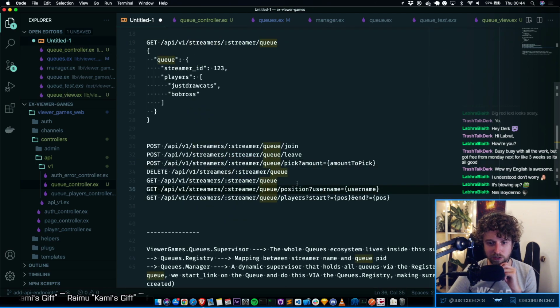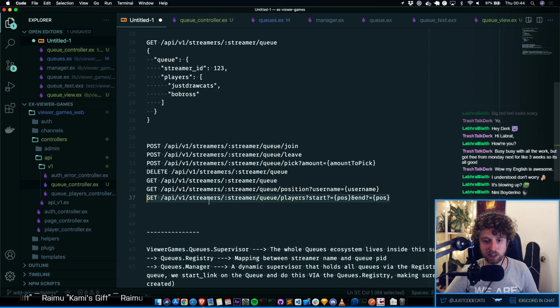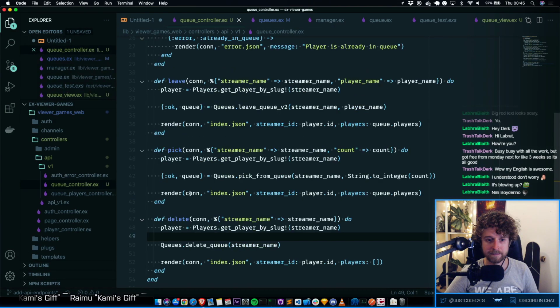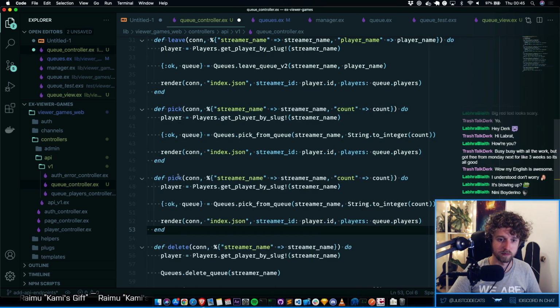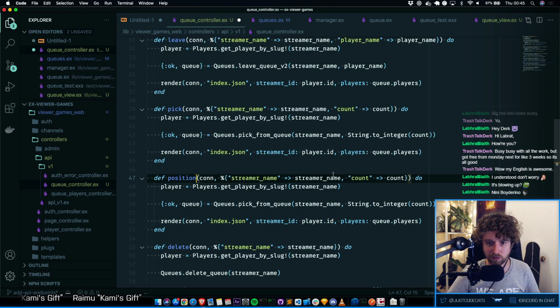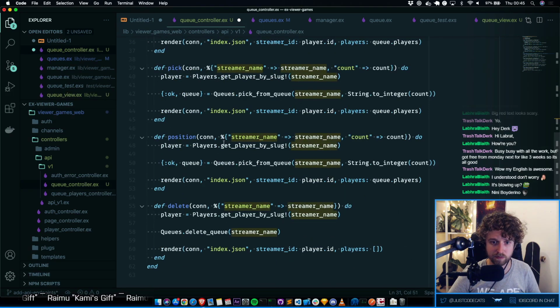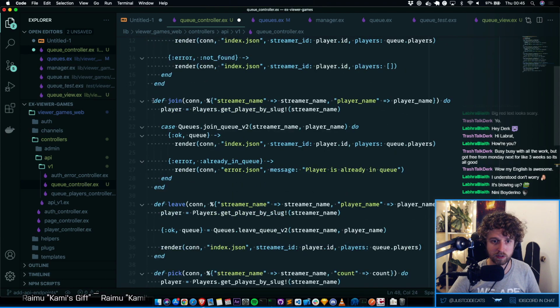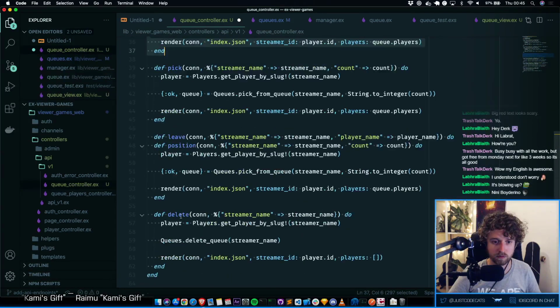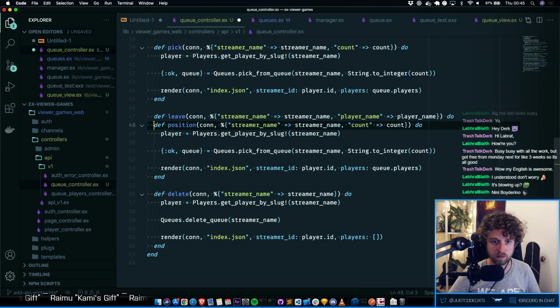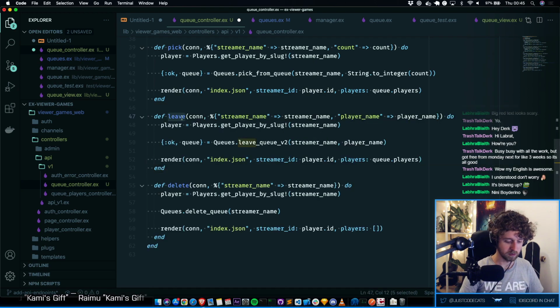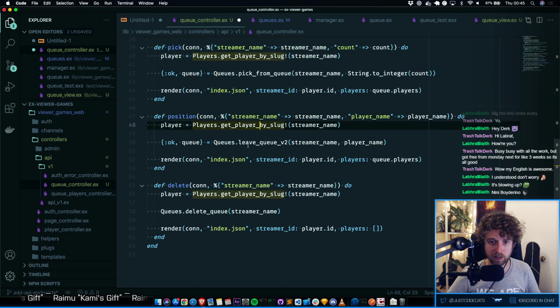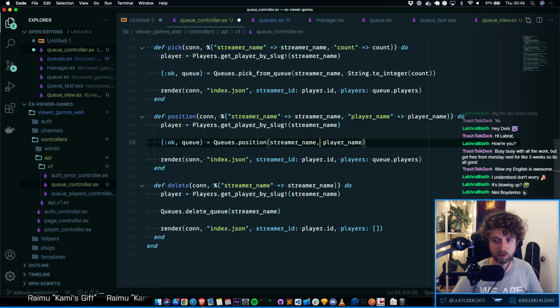Position. Yeah, we can do position real quick. I think that's the last bit. This one can leave for now because for now we're just showing all the players. Let's do this last one, which is position. Position of one player name. Let's do this. Position of one player name, get the player, get the position for the player name.